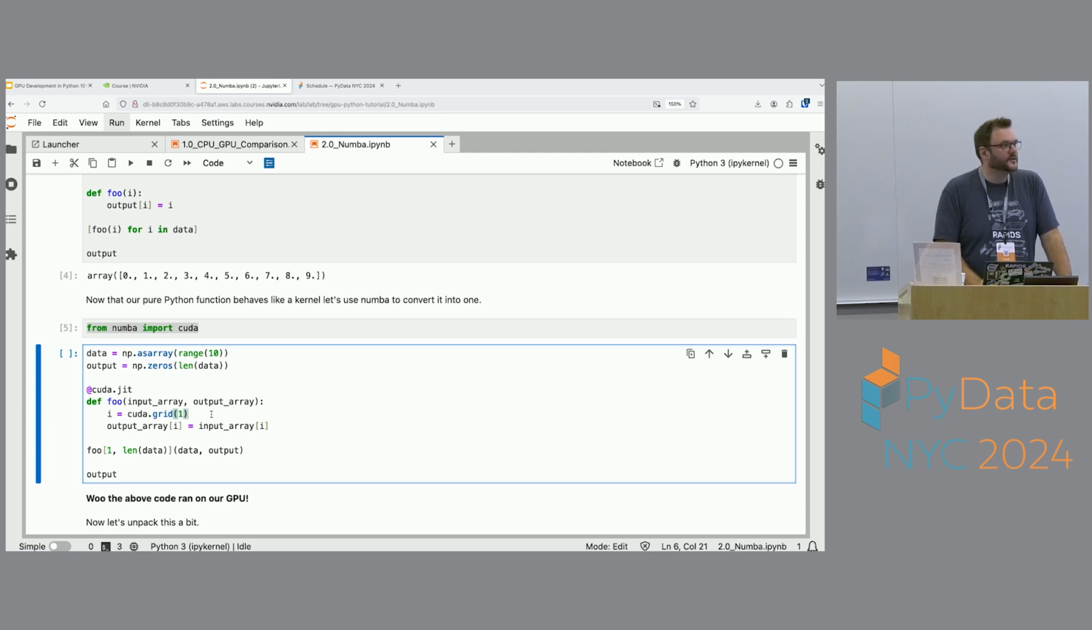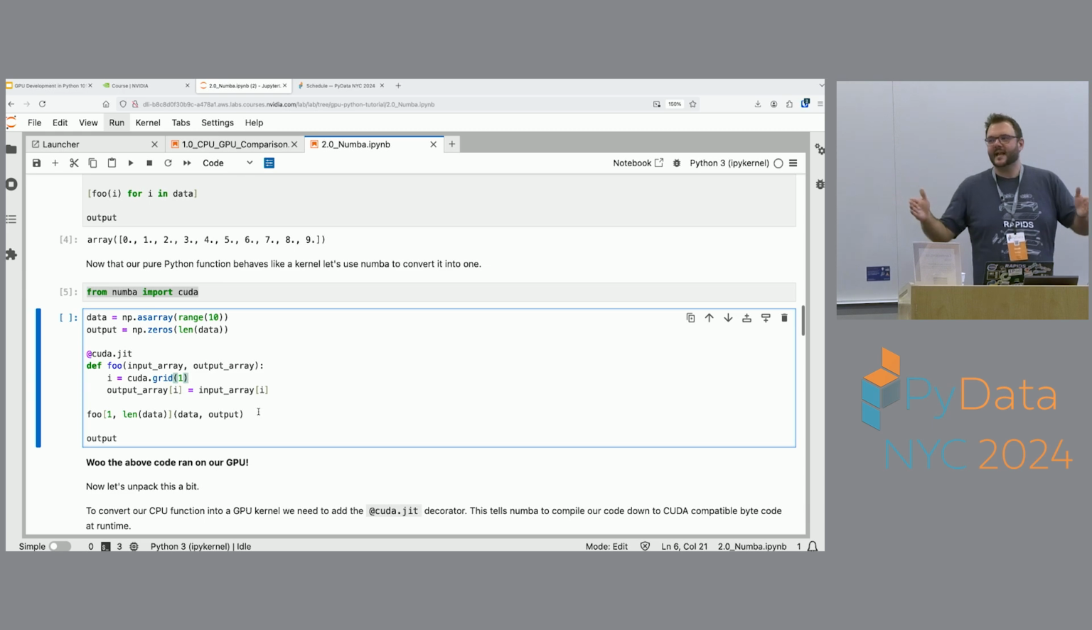And then the last thing we need to do is actually call our function. Now, calling a function with this Numba API is very similar to calling a normal Python function, but we need to do a little bit of setup because we need to tell it how many times we want to run this function.